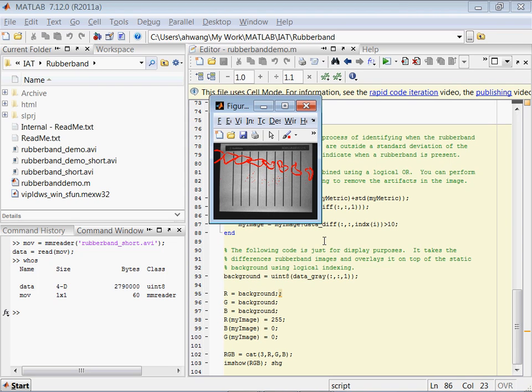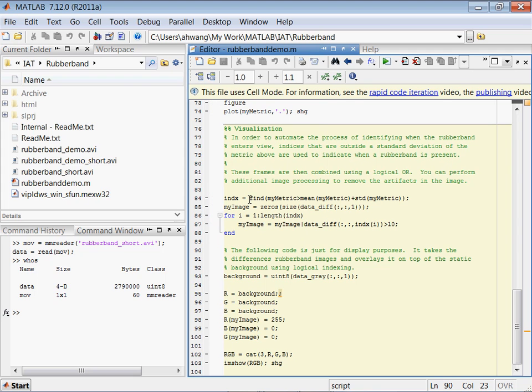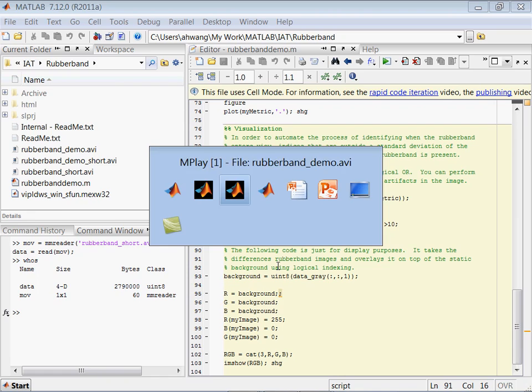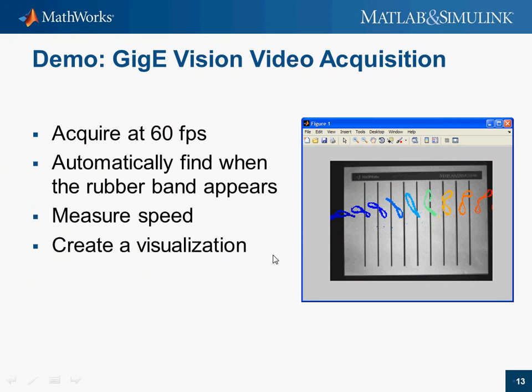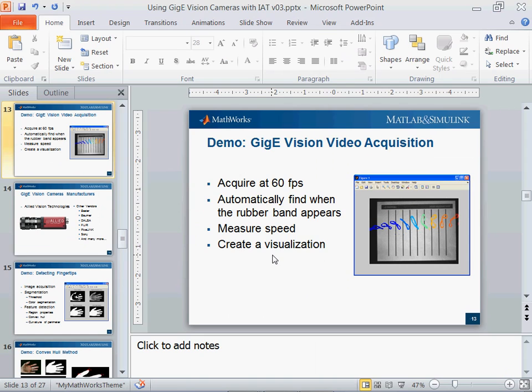Okay, so with this demo, we've seen how we can use GigE Vision cameras and Image Acquisition Toolbox to acquire image or video data, and then we can use MATLAB and Image Processing Toolbox to find automated ways of detecting when something enters the field of view. So with that, let's jump back into the slides and continue onward.